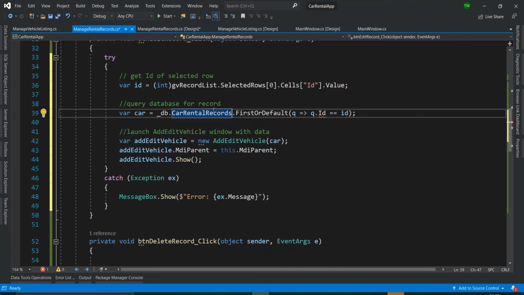So DB car rental records first or default, give me where Q common ID. So you may have some little cosmetic things to change out. And the variable here is not car, but it is now record. All right. And then we're here launching add edit vehicle. So remember that we did add edit vehicle as our window to allow us to edit or add a vehicle.